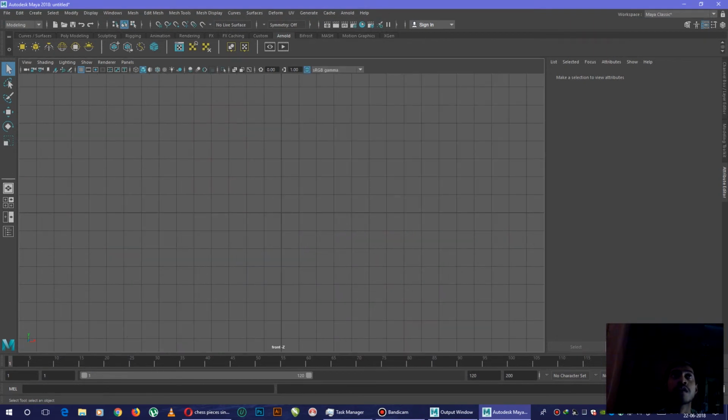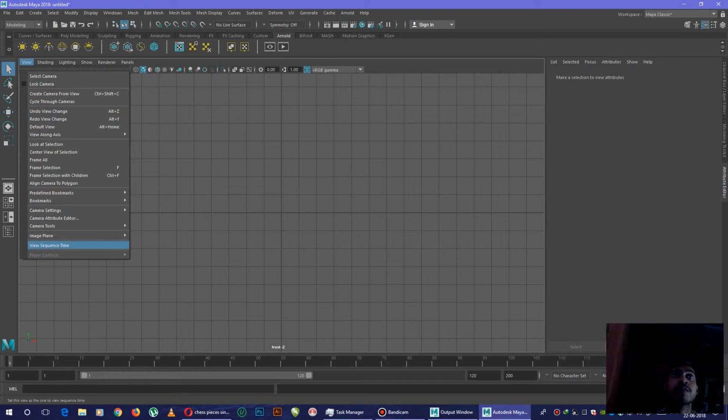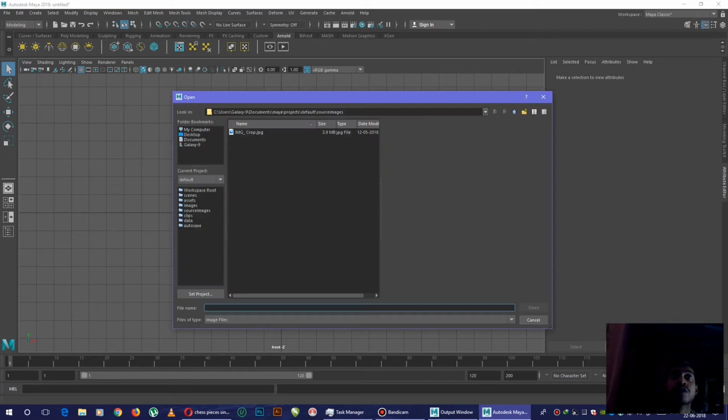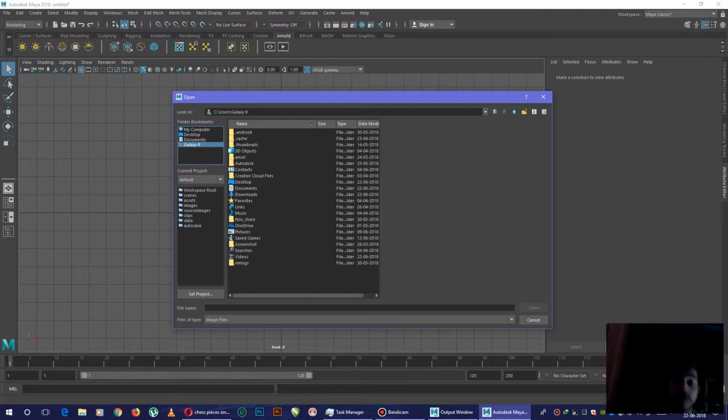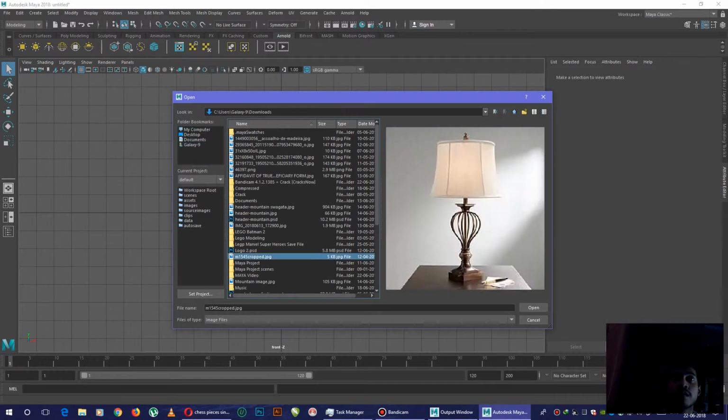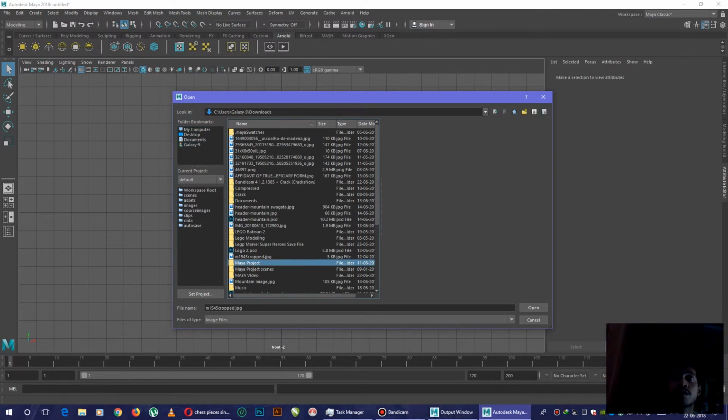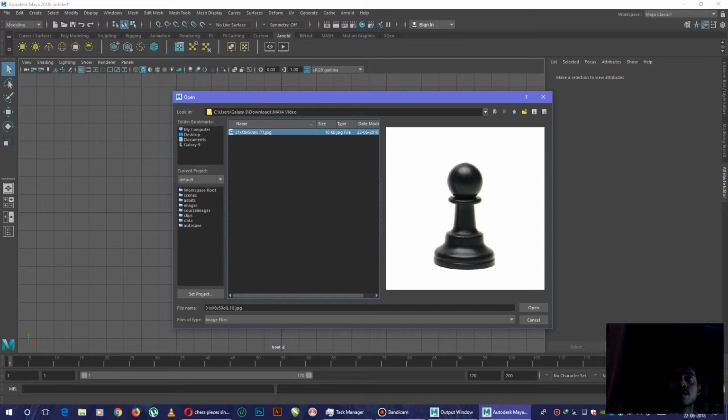Before we do that, we need to insert a picture. So let's insert a picture. Just go to the view, image plane, import image, then choose the location where the image is. My image is right here actually. I'll model this model.